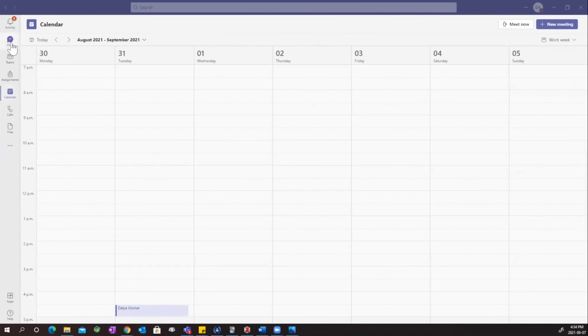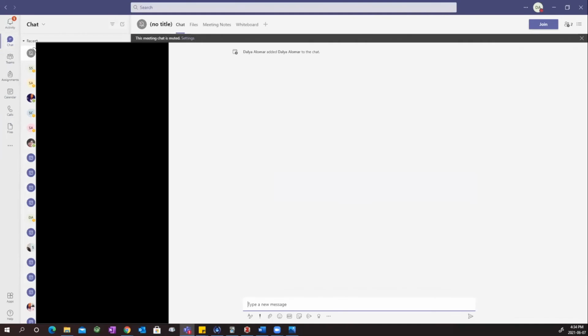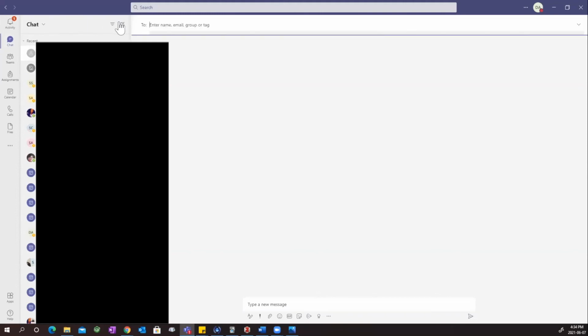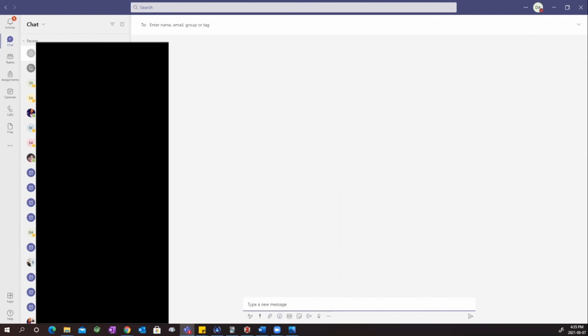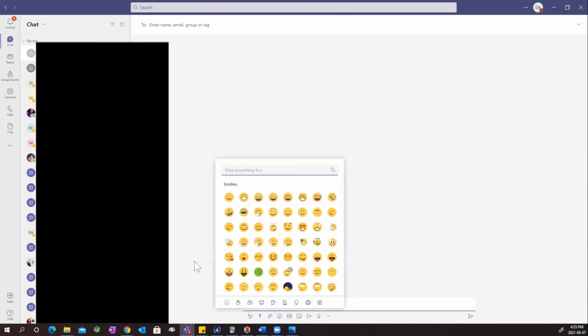So if you click on the chat icon on the left menu bar, you will then be directed into your chat. From here, you can click on Write a New Chat in the top bar there, and then you can type in somebody's name or a group in order to write to them. There's also features such as GIF and emojis that you can send, which are very fun to use when you're messaging your friends. You can just click on them and then you can just send them by clicking on the airplane icon.